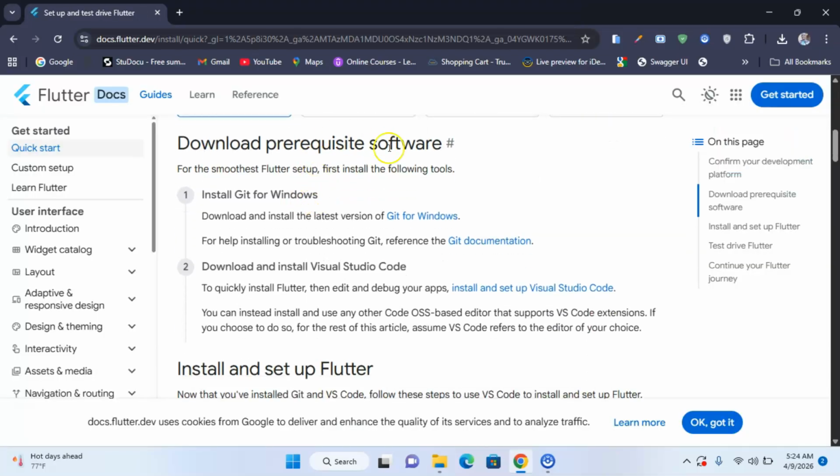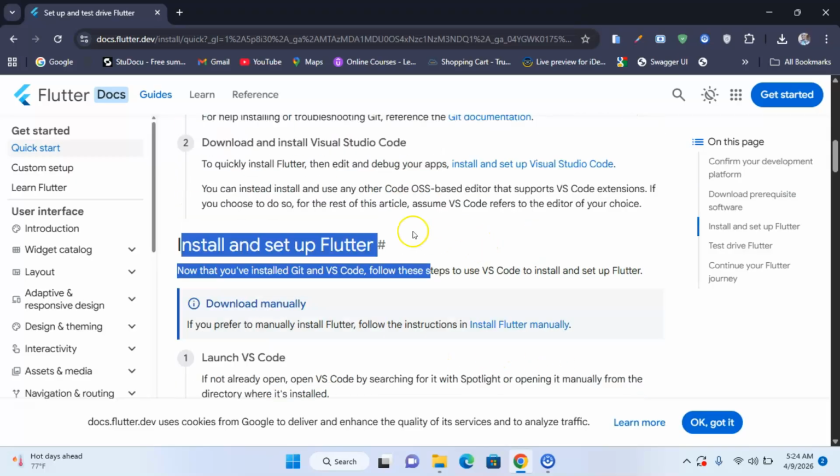A different way to do it. The prerequisite they need is that you need to install Git on your Windows, and download and install VS Code. So you can use all those ones to install it. What I want to use now is to install it manually, and that is the key. Since Flutter started, this manual installation has never failed and has been working every time.